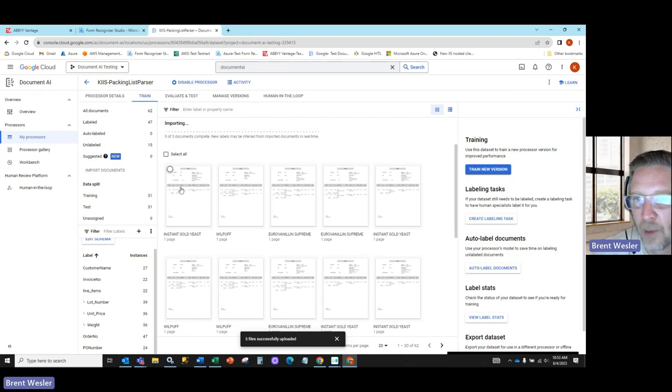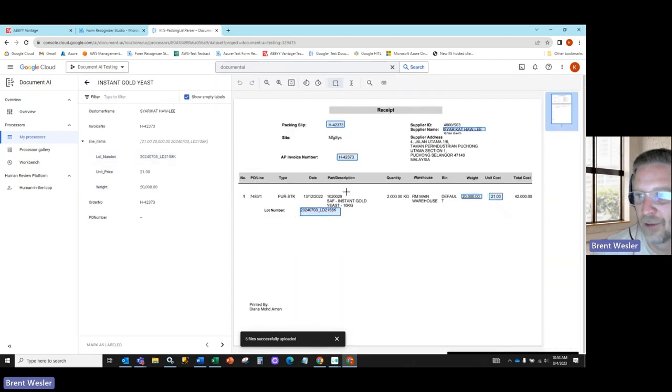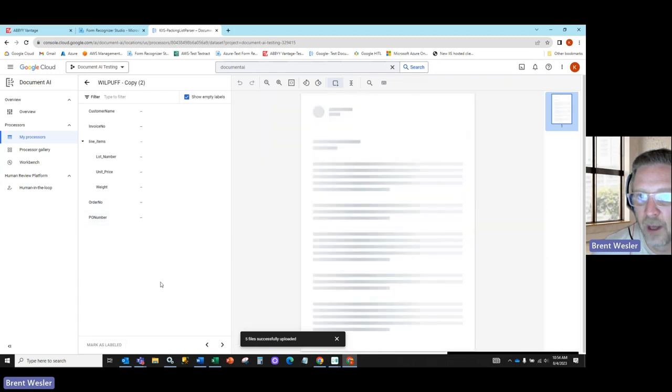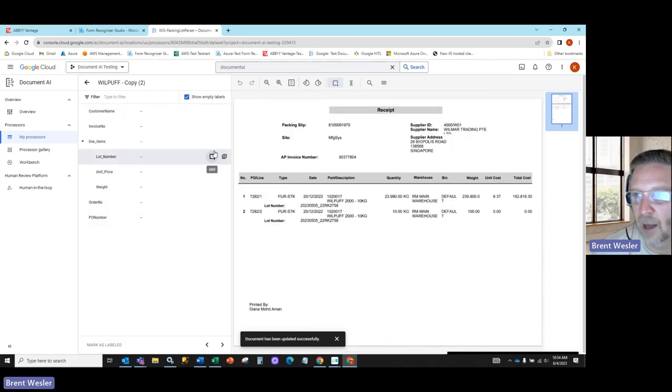Okay, and then we can come in and I'll just show you, it's the same idea, right? So you have your fields over here. If there was a PO number, I'll just say the supplier ID. I click it. You actually have to lasso around it. And then you say, hey, that's the PO number. And you can see that. And then I have to hit mark as labeled and it'll move to the next document.